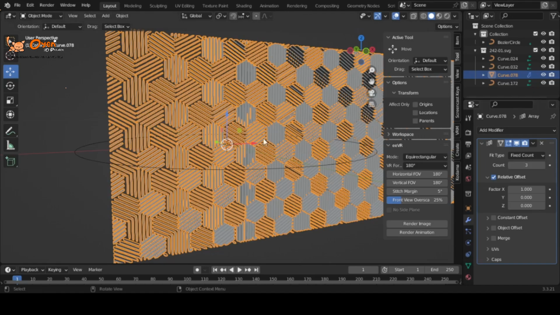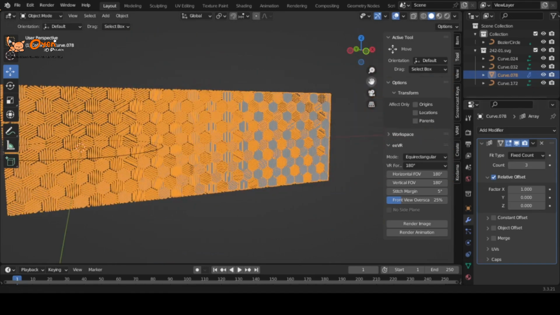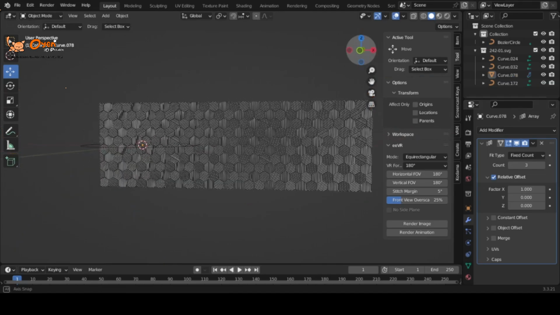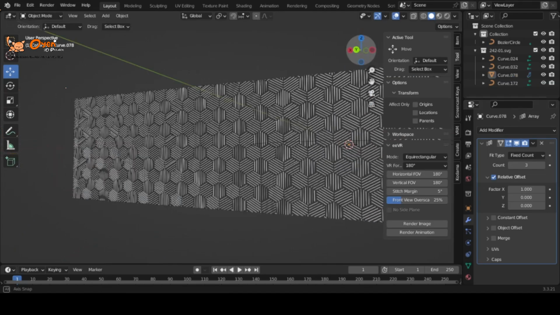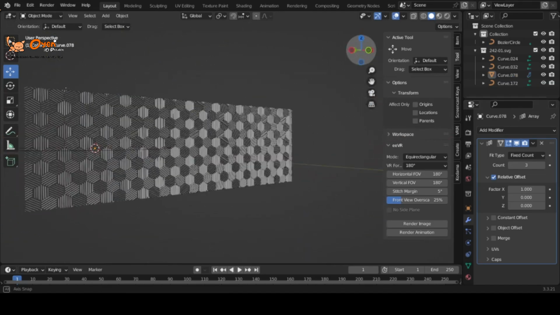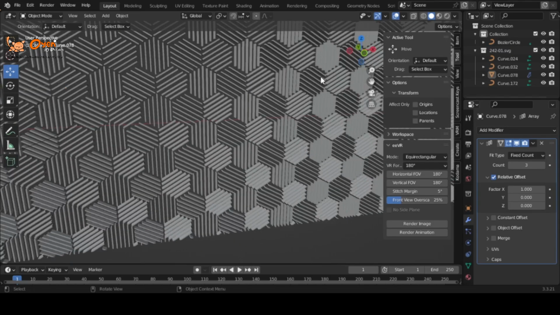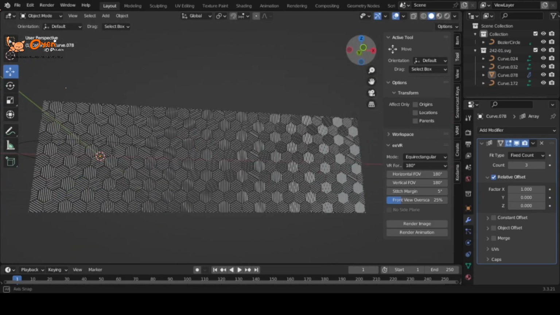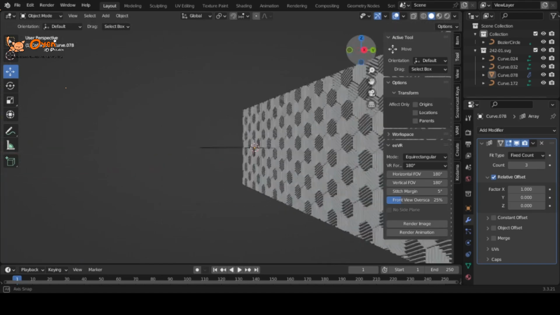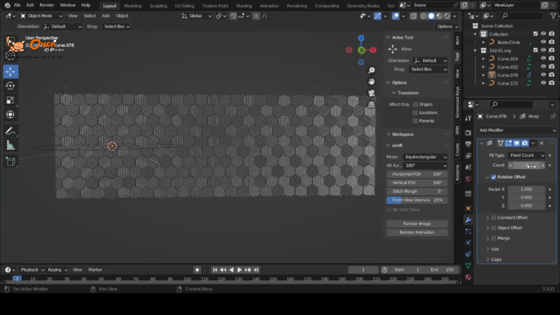Model features: Polygon Count, 8,809 polygons for optimized detail and performance. Vertex Count, 9,096 vertices, providing smooth and balanced geometry. Design, a sophisticated geometric pattern with clean edges and symmetry, ideal for both contemporary and classic design projects.